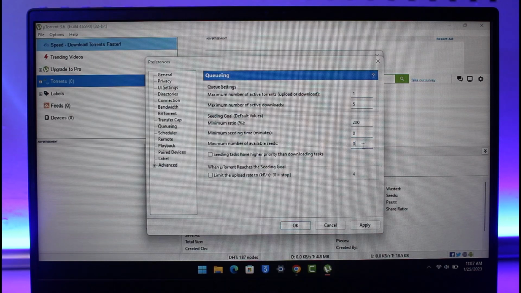Once you've done this, you might also want to just limit the upload rate. Just check it, enable it, and you might want to set this to 1. And once you set this to 1, when you click on the apply button over here, uTorrent will automatically stop seeding after the download has been completed. And that's all it takes to go ahead and automatically stop seeding after download has completed on uTorrent.